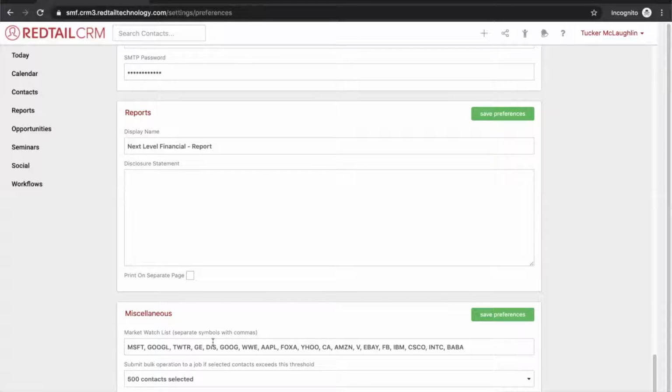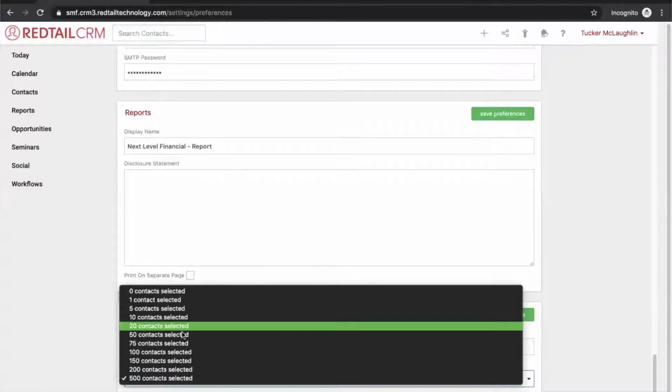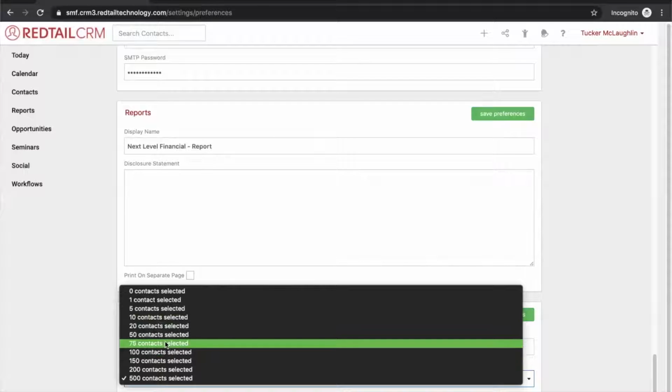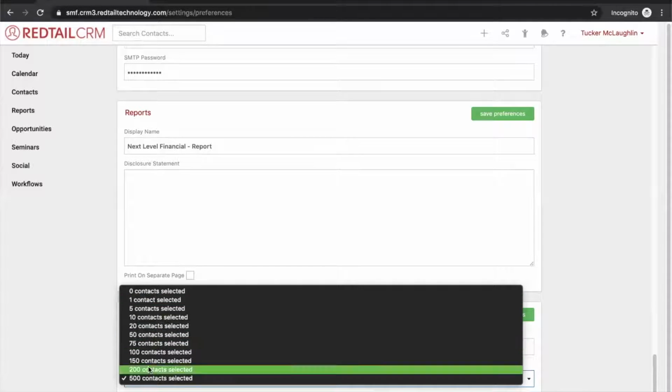Below that, you also have miscellaneous, which is actually the first option covering specific market watch lists. It is asking for the specific symbols that you can put in there. That way it is going to be more tailored to you. And then right below that we have our bulk operation. So if there is something that has to be done for multiple contacts, this is what's going to distinguish how many contacts I am going to hit before it needs to run in the background. That's what this is asking for.